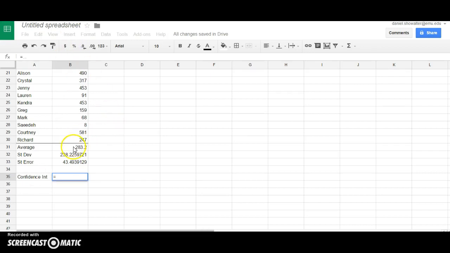So I'm going to do this by starting with my mean and subtracting 2 of these standard errors. And then I'm going to go back to the mean, and I'm going to add on 2 of these standard errors. And this gives me a range, 196 friends to 370 friends. So what does that range mean?